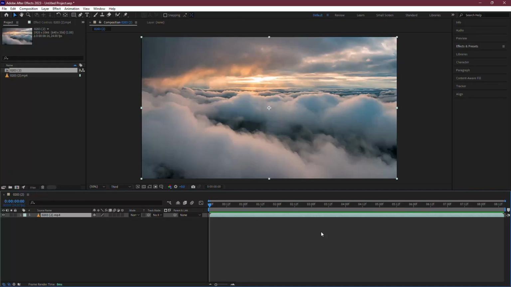In this tutorial, I'll show you how to add a simple camera shake effect to your video in After Effects. Let's get started. First, make sure you have your video layer selected in the timeline. We want to add a bit of camera shake to this layer.